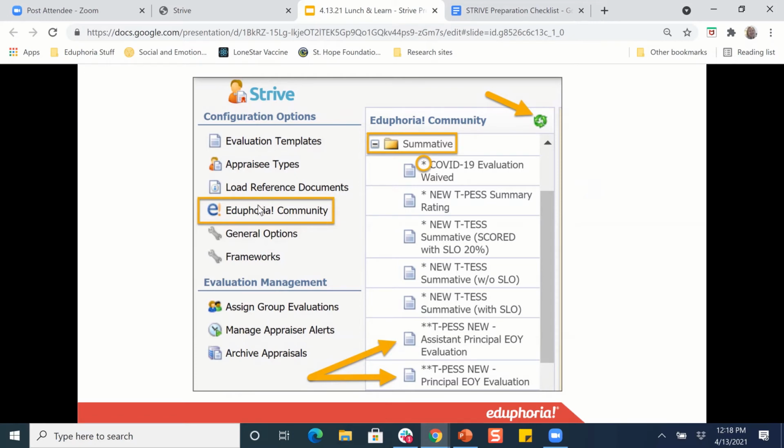When you go to the eduphoria community to find any templates that are already created, you'll have folders for the different types of documents. So if I'm looking for summative, I'm going to go into the summative. If you don't see it where you think it is, like if you're looking for an evaluation, look in the summative folder too, because you'll notice here that the t-pess assistant principal document and principal document, even though they're called end of year evaluations, we put them in the summative folder so that they have access to the summative panel. They have to be built in that folder in order to have that feature.